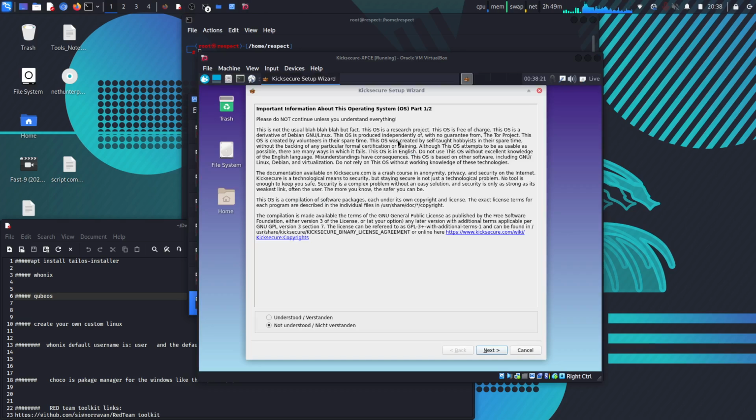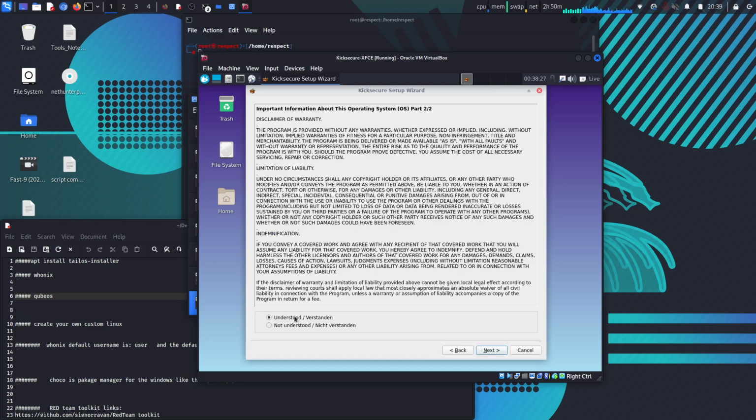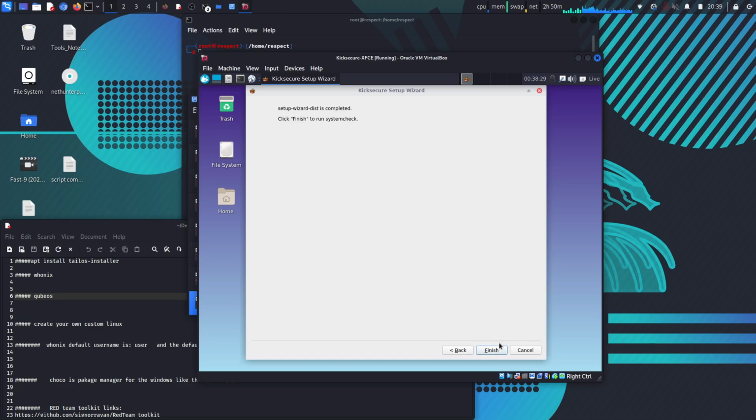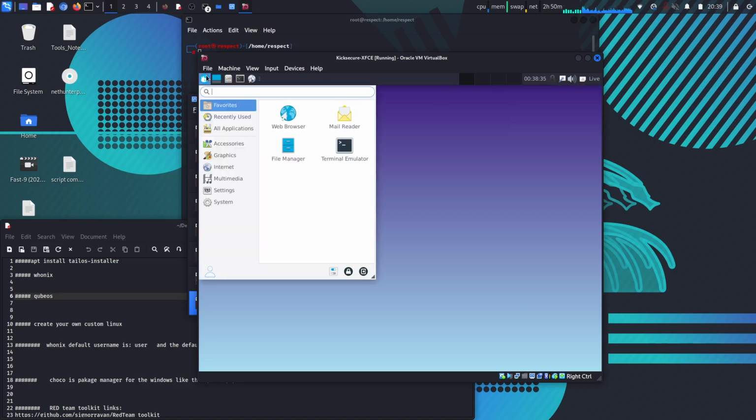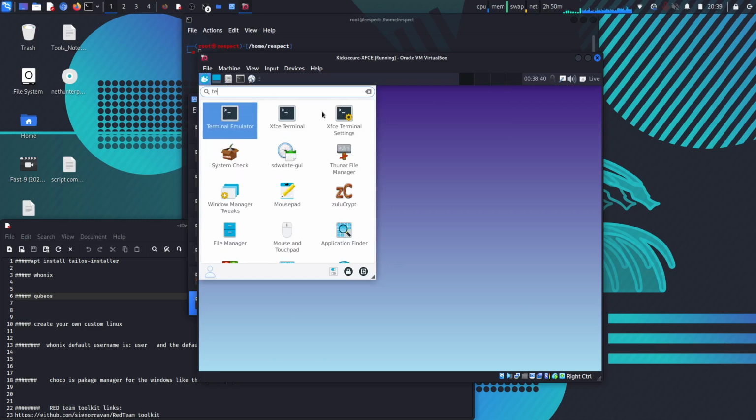Okay, this is the Kicksecure setup wizard. You also need to accept this setting here again. Every time click on next and then finish. And here you have the same interface like the Whonix system. You can say that this is the alternate version of Whonix.